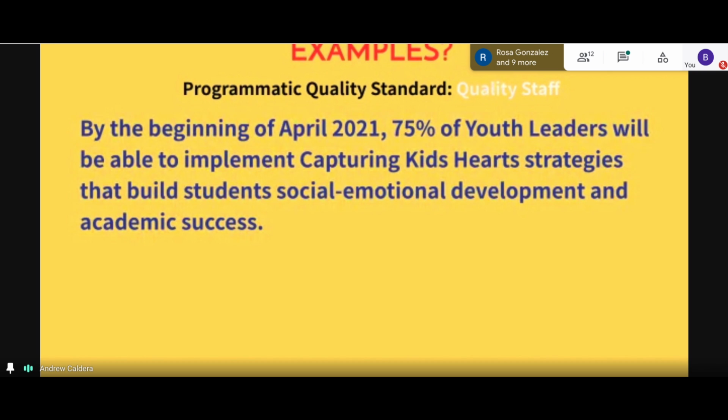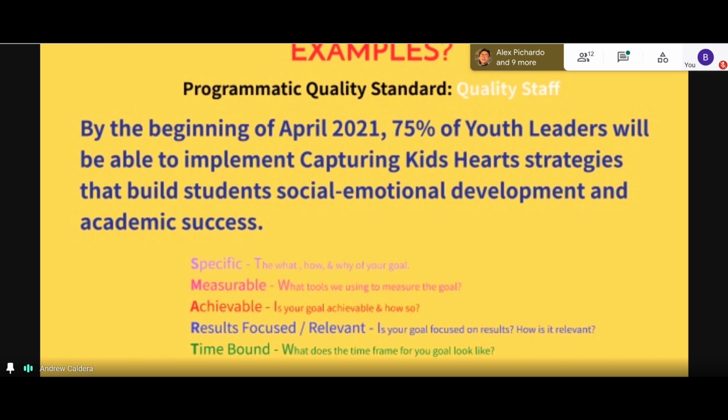In terms of another example, this is for programmatic, so quality staff. A lot of times when we do these, we're turning in usually two: one for programmatic and one for point of service. For programmatic, we have quality staff. The example is by the beginning of April 2021, 75% of youth leaders will be able to implement Capturing Kids' Heart strategies that build social emotional development and academic success. With this one, it's the same thing. The specific, what is the point of this goal? We're going to make sure that 75% of our staff is able to implement the Capturing Kids' Heart strategies.